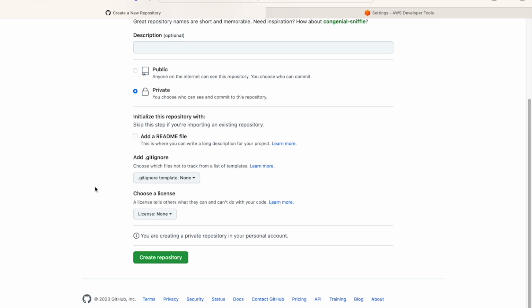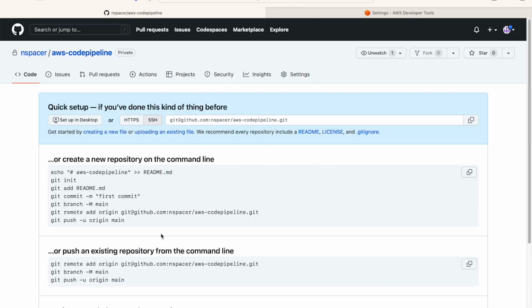I don't need any README file. This one I also don't need right now, and license I also don't need because we have to create an empty repository, otherwise CDK init will not work. I will just create the repository. So when my repository is created, you will be able to see this kind of screen where the cloning command will be given. So we need to clone this Git repository now to our local.